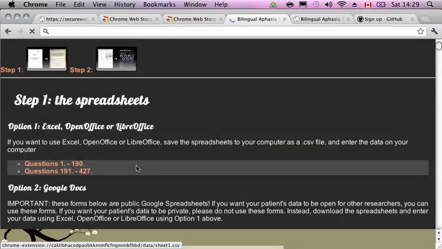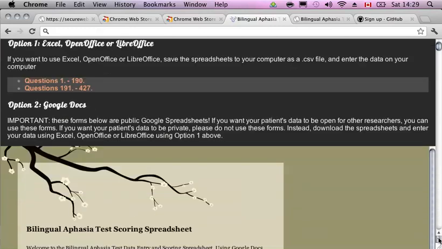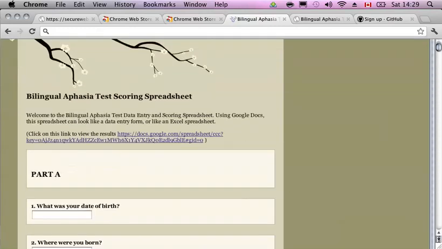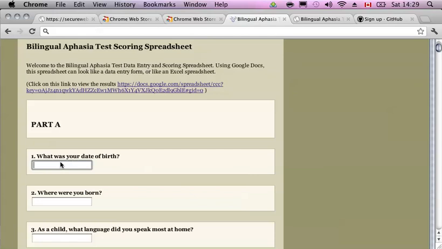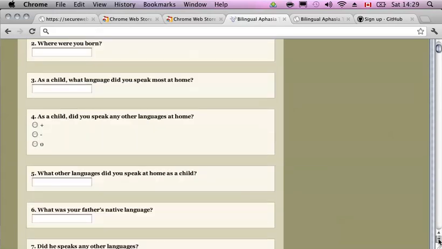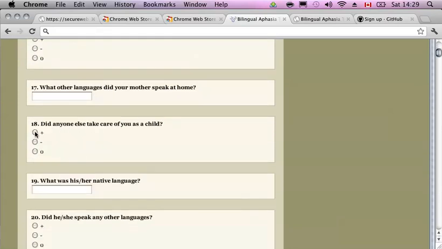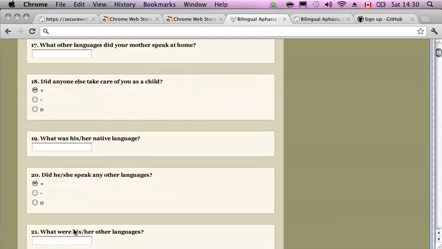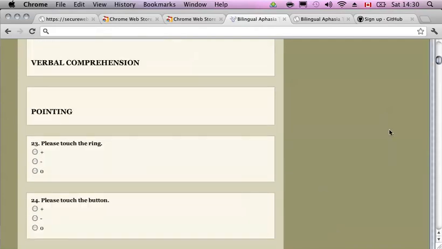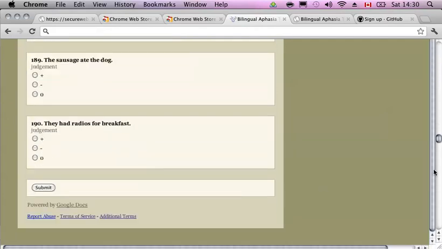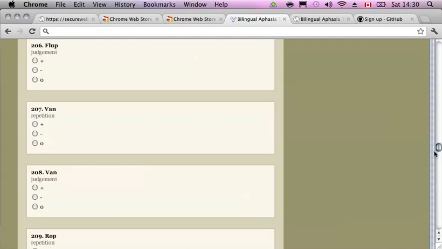So you just put the value of the answers in here for all the columns. Or you can use Google Docs forms, which we've put together for you, which are easy to use, but these forms are public. So if you put your data here, other researchers will be able to see it and you can share your research. So it's up to you which direction you want to go. You just click on Submit once you're finished, and it will submit it to Google Spreadsheets.